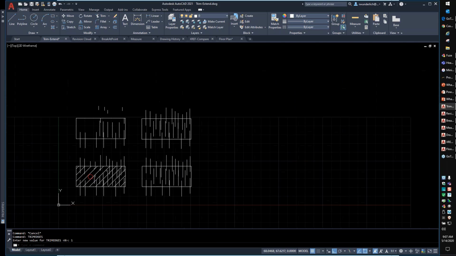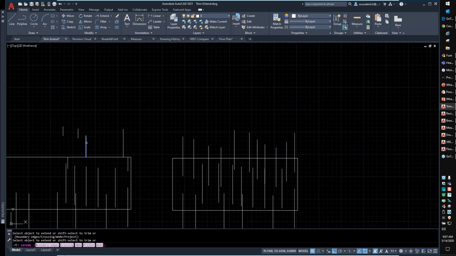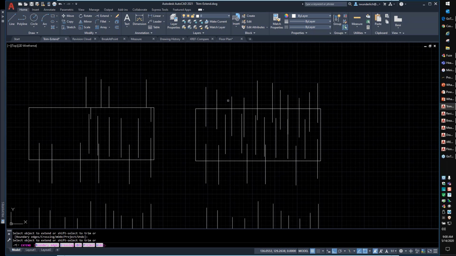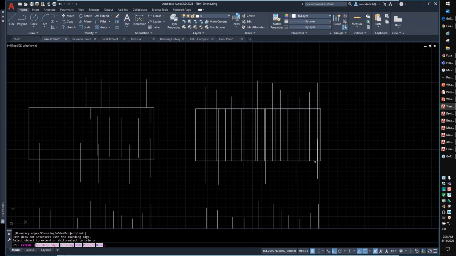It's more or less the exact same thing if you select the extend command. It'll extend. Your freehand, if I come in here and just do a freehand, you'll see I can extend all these just like that.